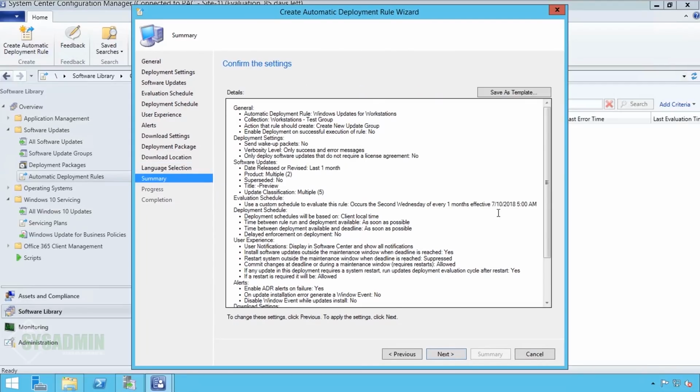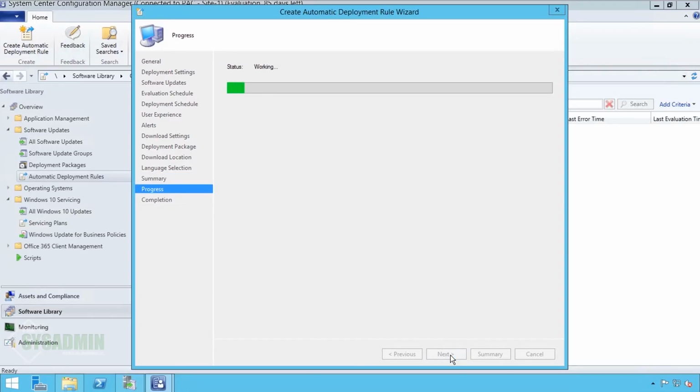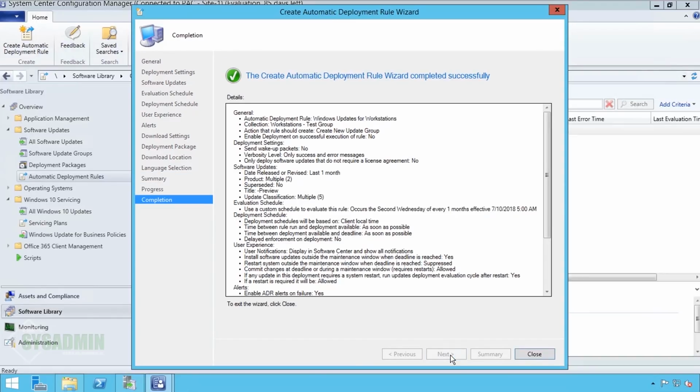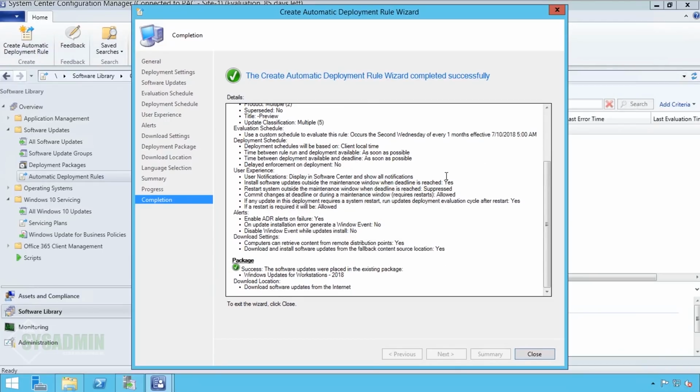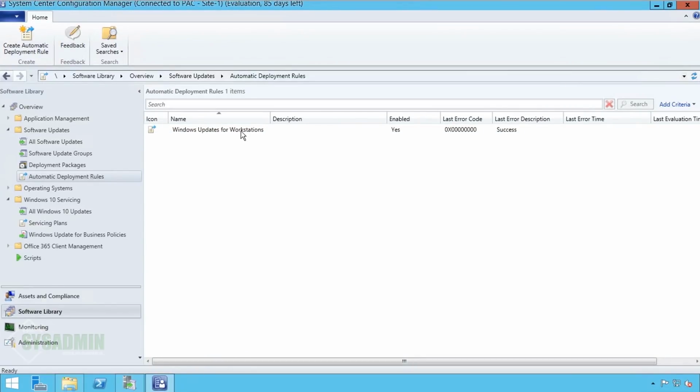And we'll confirm the settings once more, and if you wanted to, you can save this as a template, but in my case, that's not needed, so I will create the package and move on. And that looked like it completed successfully. So the next thing we're going to do is we want to add another deployment.